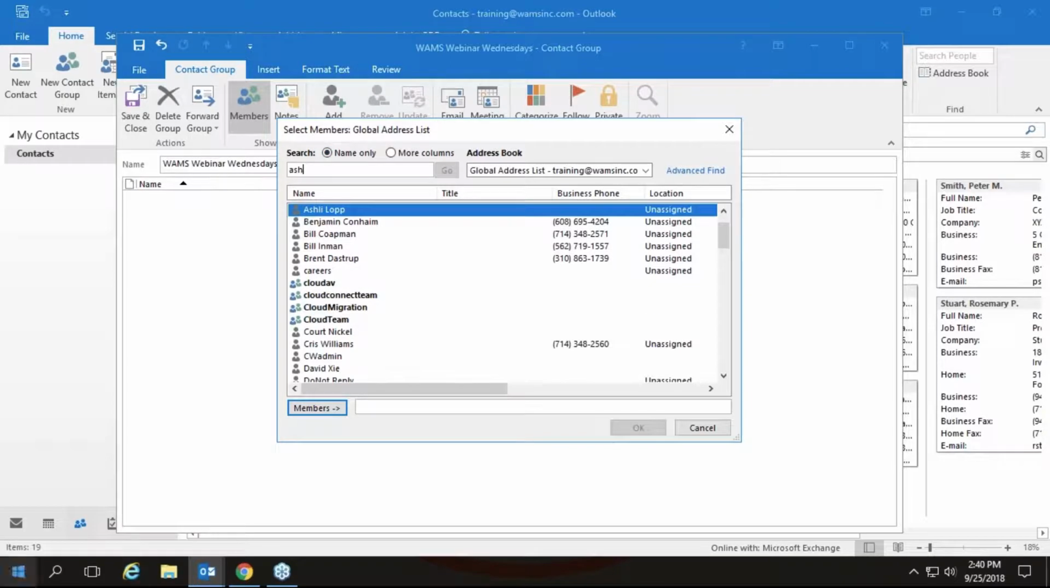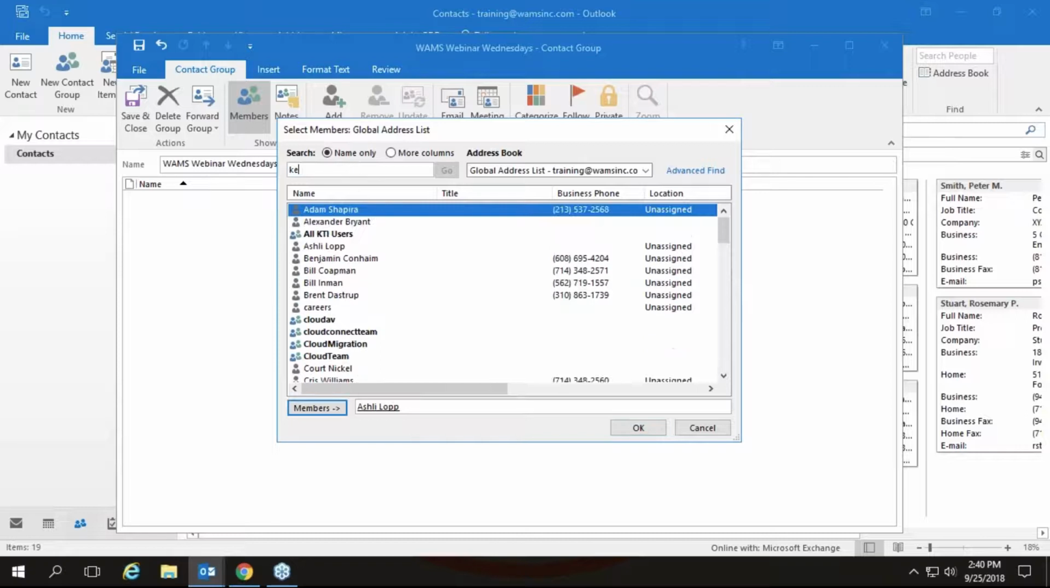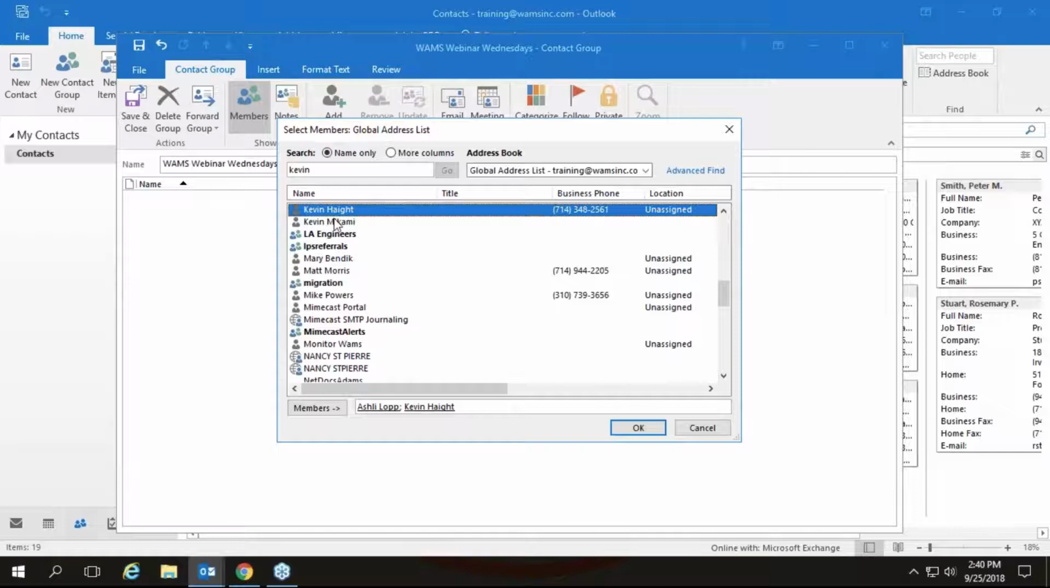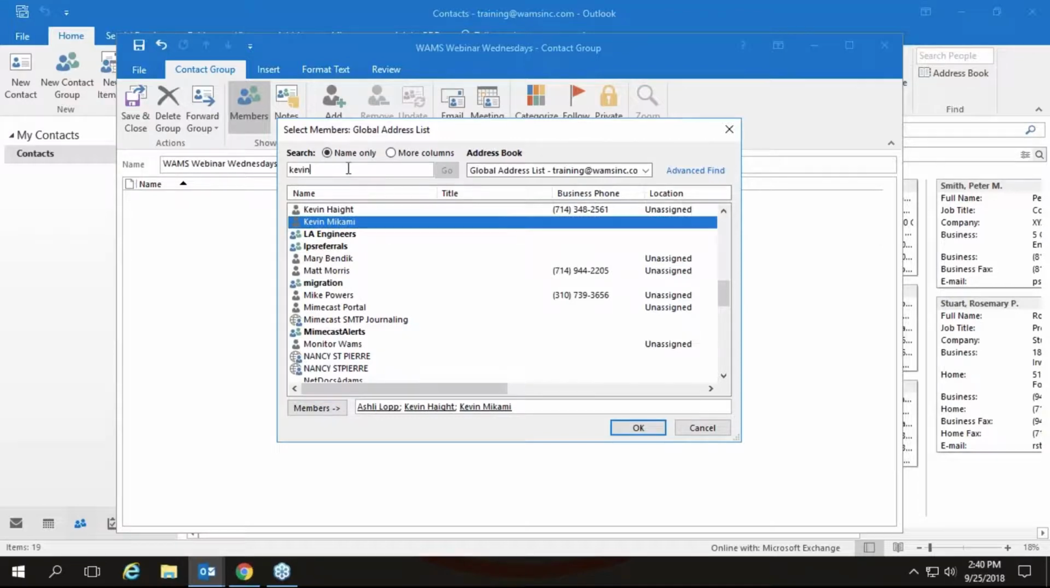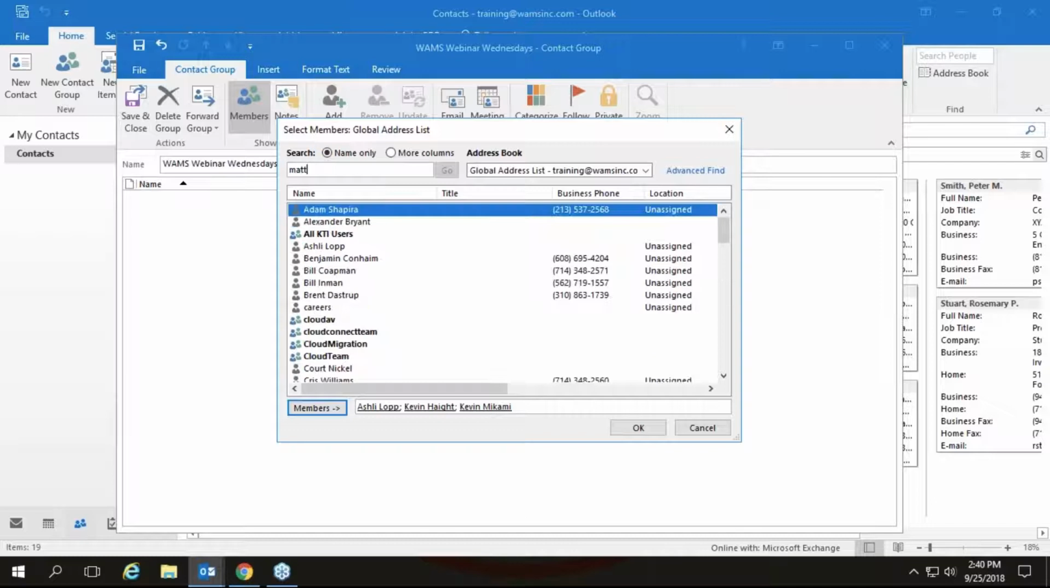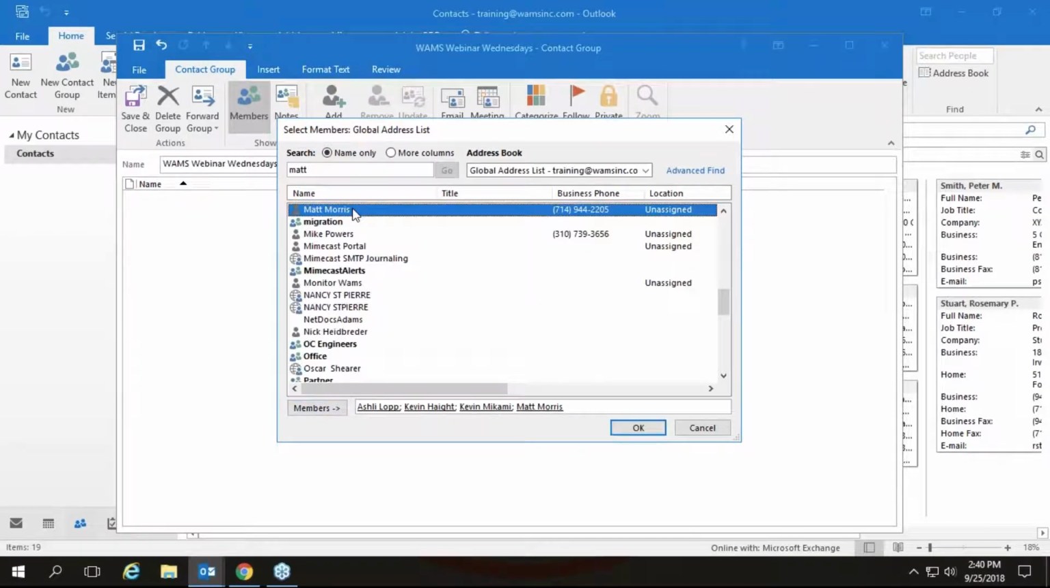And then we will add Kevin. And then after Kevin is our general manager. And then we'll also add Kevin McCamey, who is our newest sales team member. And maybe we'll add one more person, Matt. Okay. So now I have 4 people in my contact group that mean something to me, but it's not necessarily a list of people that the entire company or firm has access to.